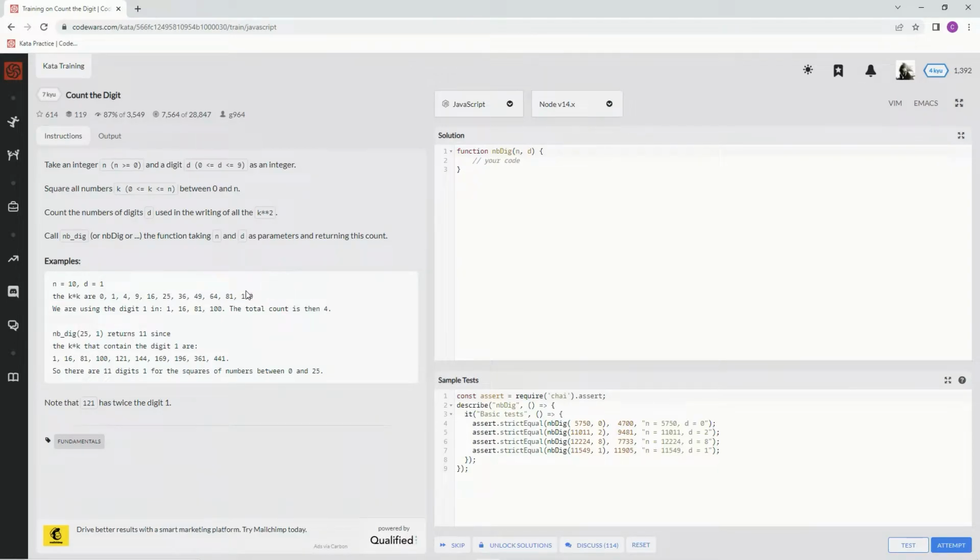So basically, like from 0 to 10 here, these are all the square numbers up to it, and we're trying to find one. How many ones are in there? And there's 1, 2, 3, 4 ones. So that's basically what we're trying to do here. Note that 121 has one twice. Anyway, so let's get to it.